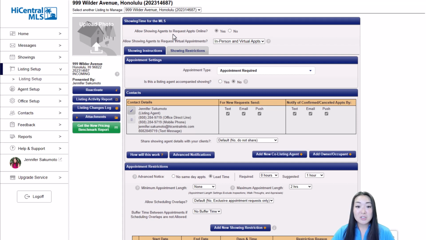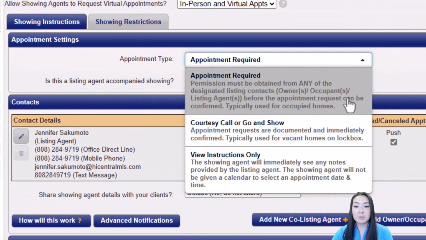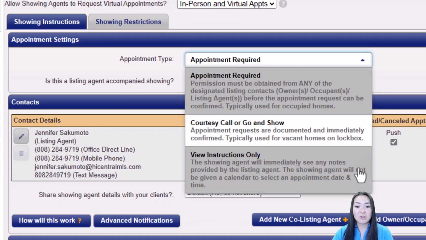So do you want showing agents to request appointments online? Yes or no? This is going to either allow the agents to book using ShowingTime via the MLS or not. If you say no, you're going to be able to choose whether you want agents to be able to request virtual appointments. And then you're able to input showing instructions and restrictions as needed. So things like appointment type. What type of appointment do you want people to book? Appointment required, courtesy call, or go and show, or view instructions only.